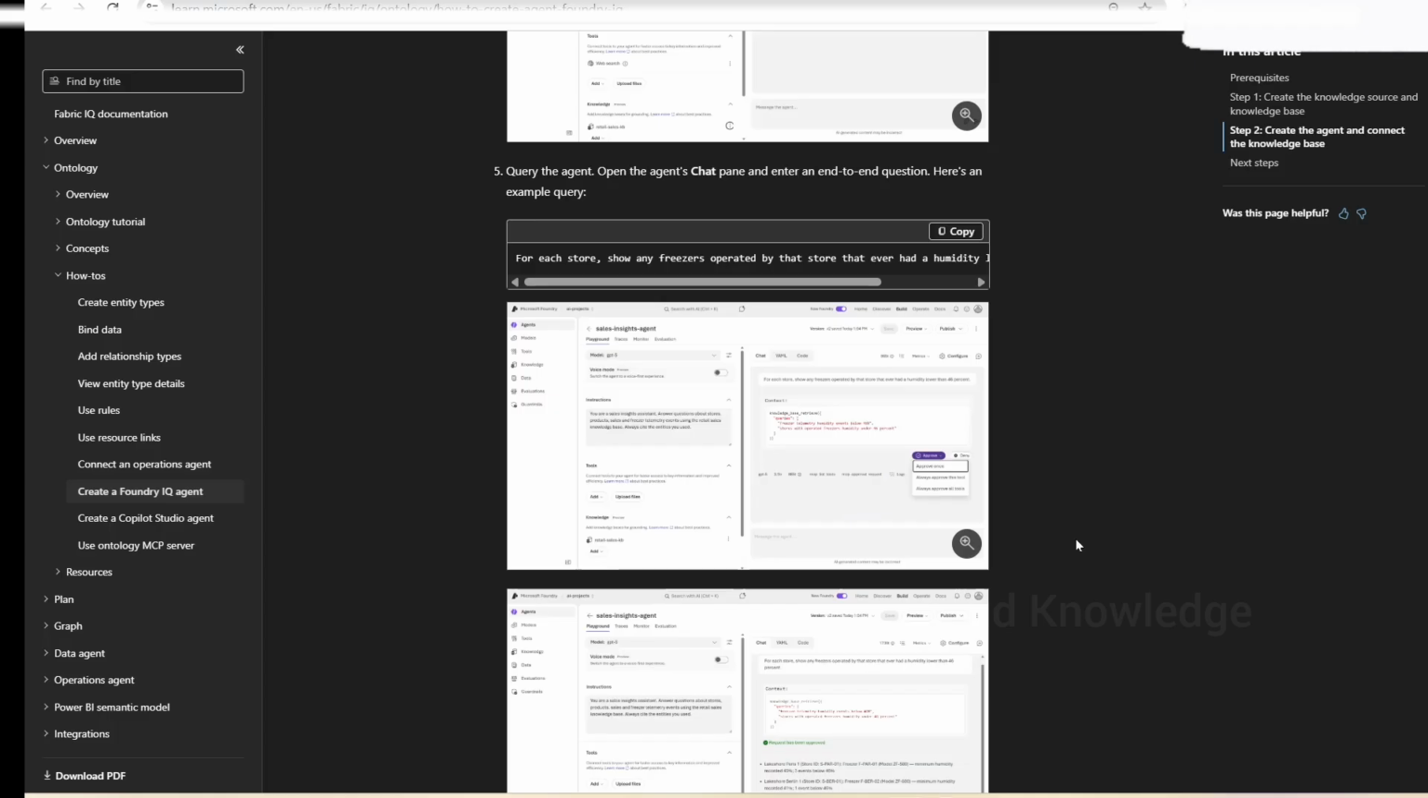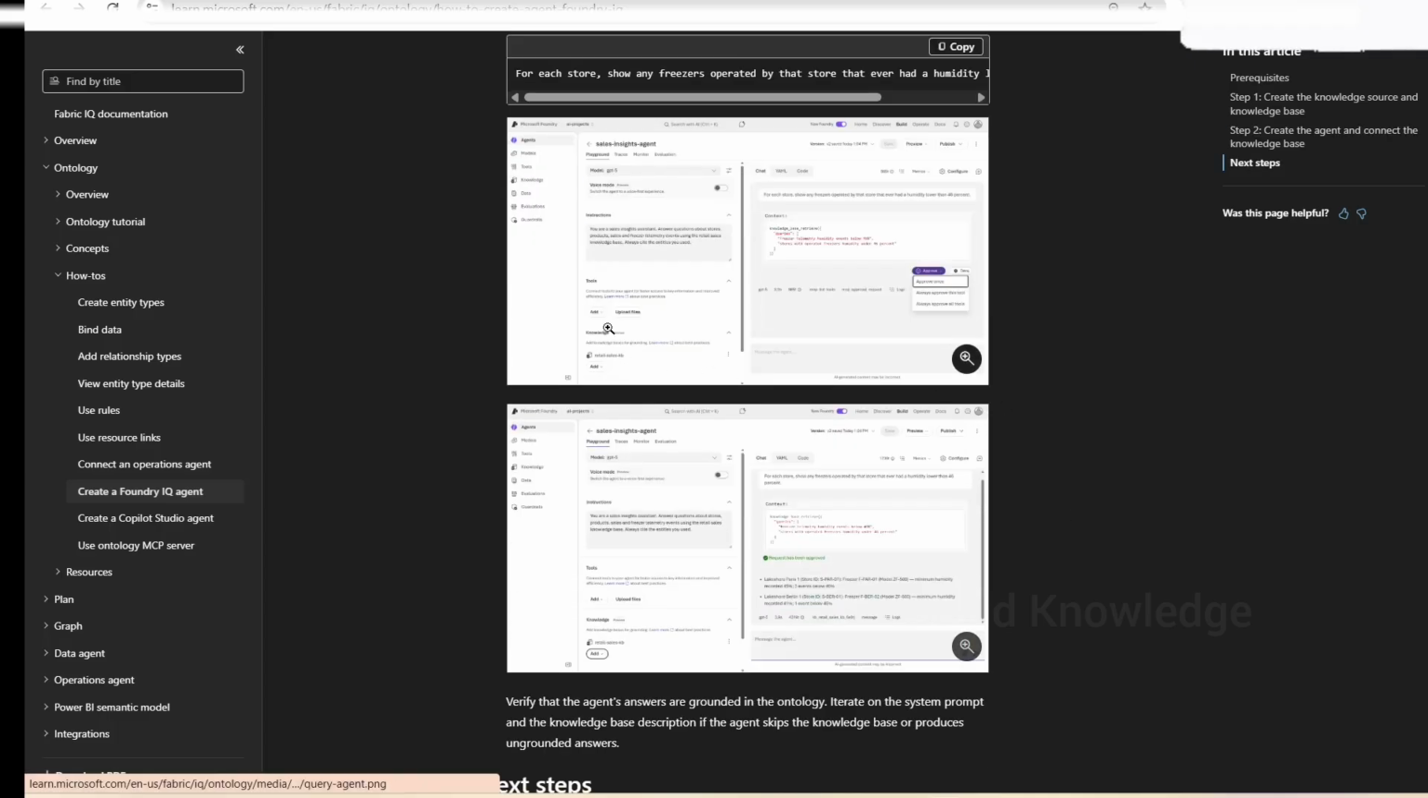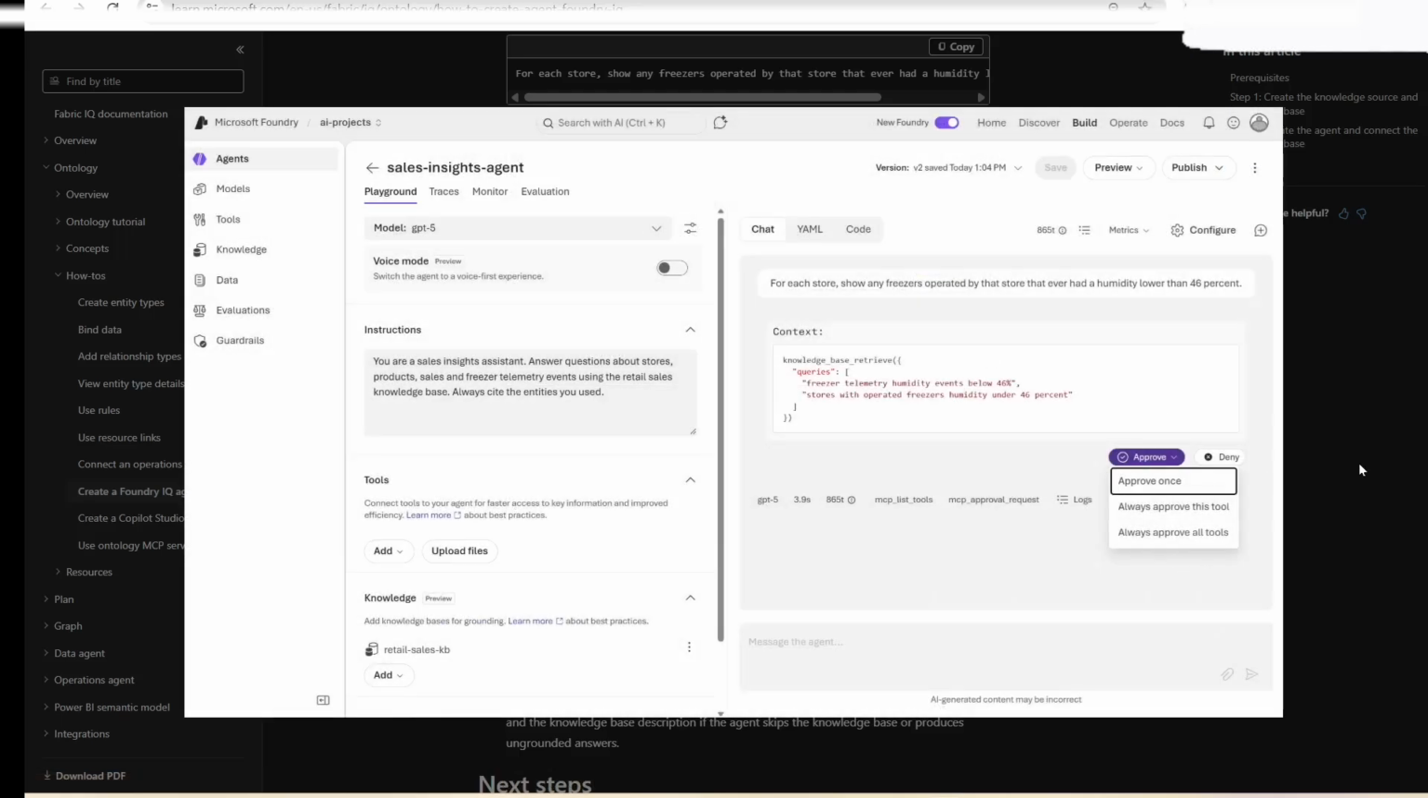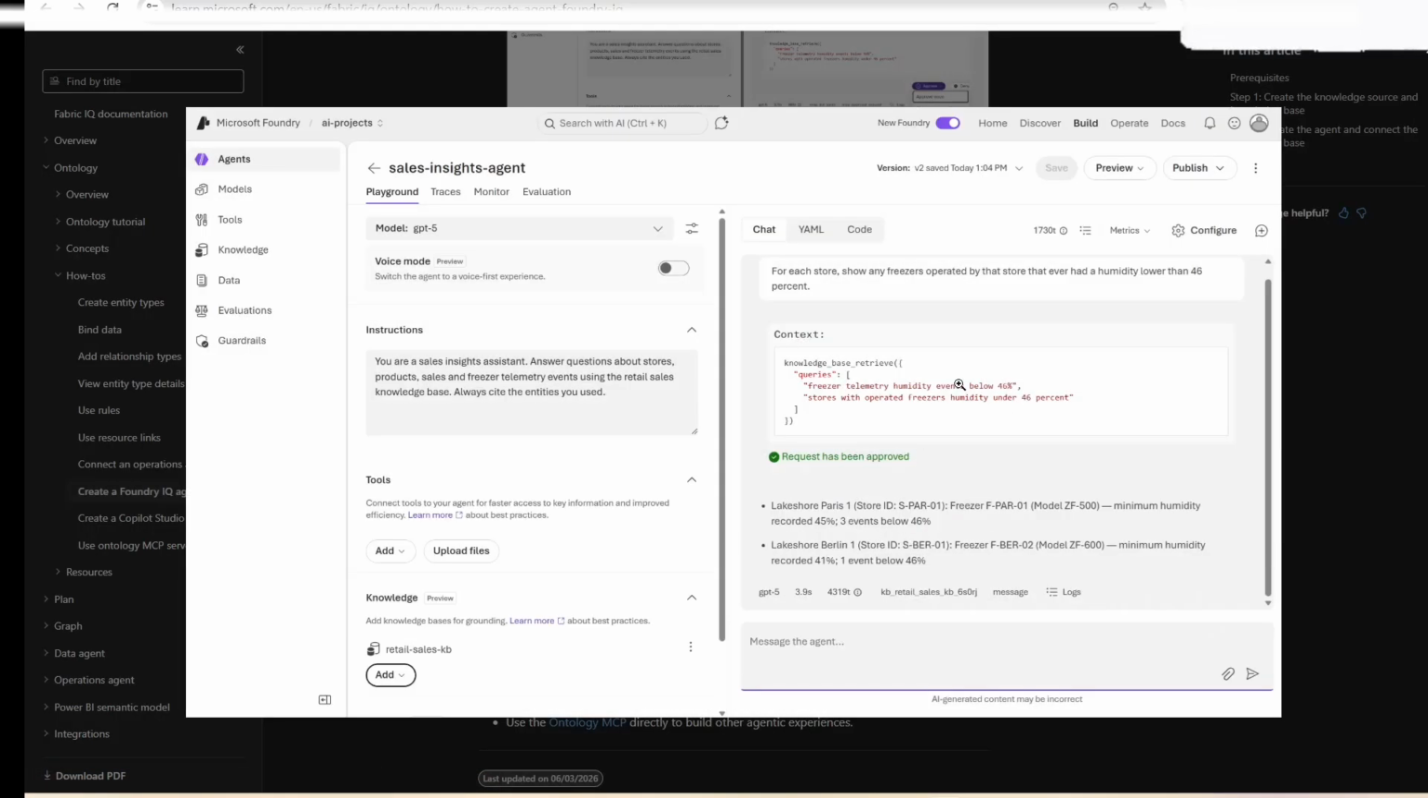In the meantime, we can go back here to the documentation. Here as well, you can see that it has asked for approval. So we'll click on approve once and then the result comes for the humidity related data. The result for the freezers having humidity percent less than 46, Berlin and Paris.